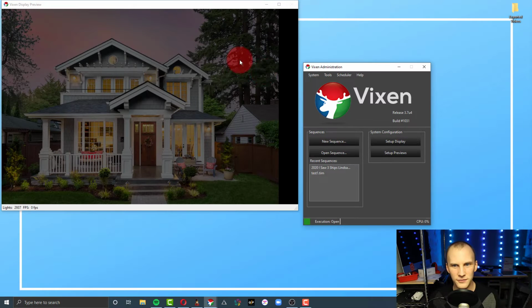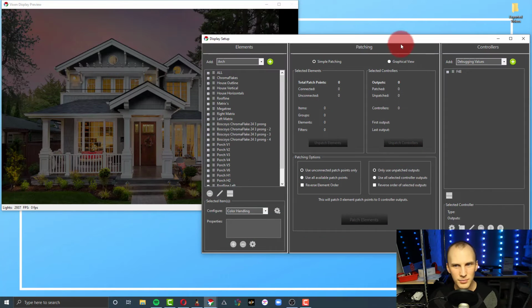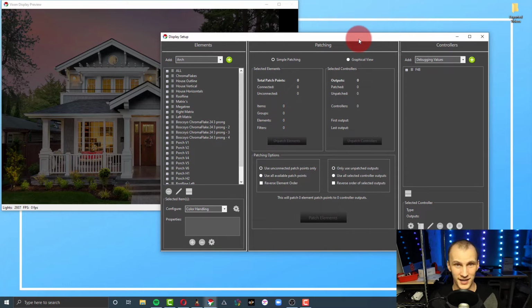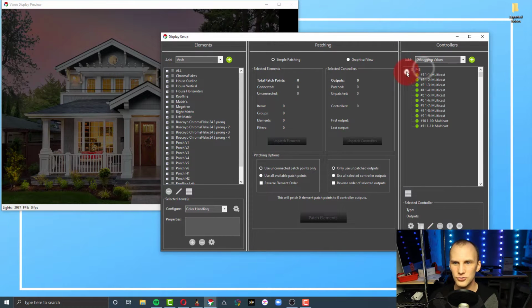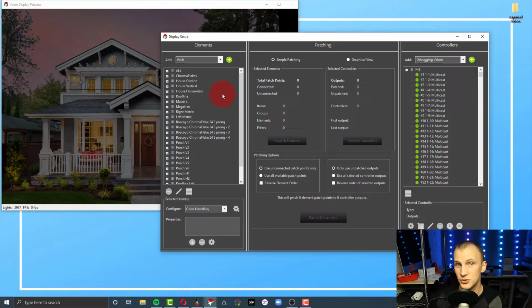Where Vixen really falls short in my mind, and it didn't used to be this way, is in the display setup, okay? And the preview setup. So the setup display, this is the controller tab in xLights. This is where you set up your different controllers and you bring in all of your different props, your different elements, and you match them up to those controllers, okay?